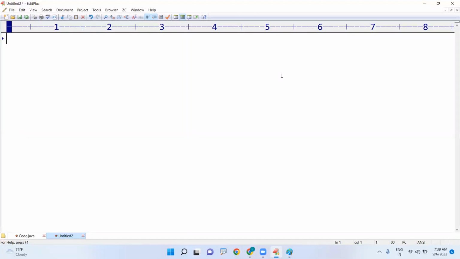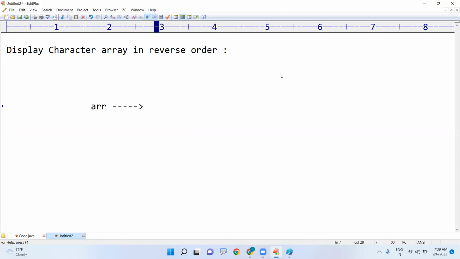Hi everyone. So in this video, I'm going to explain how to display the character array in reverse order. Display character array in reverse order. All elements of the character array we have to display. So let me take one character array with some values.